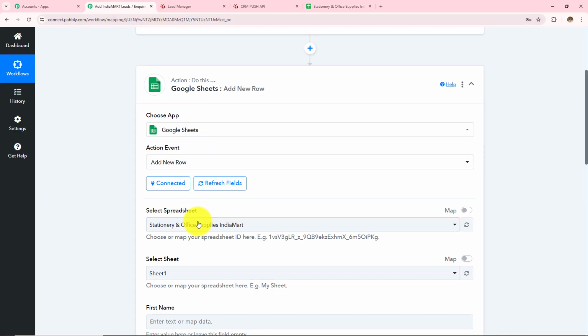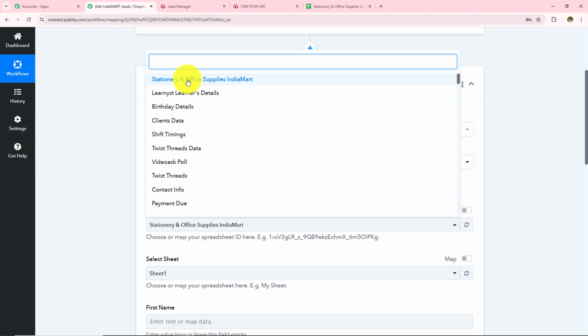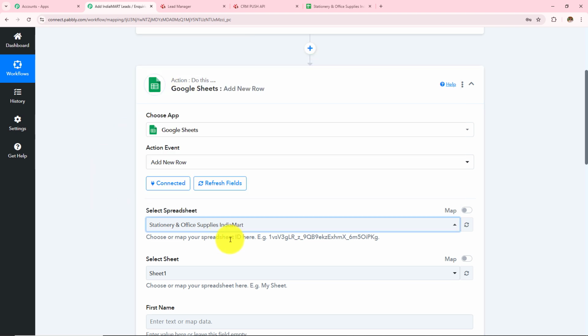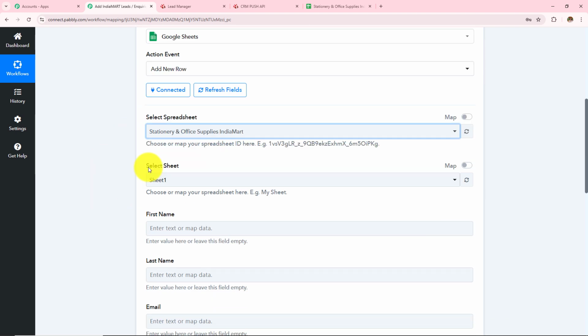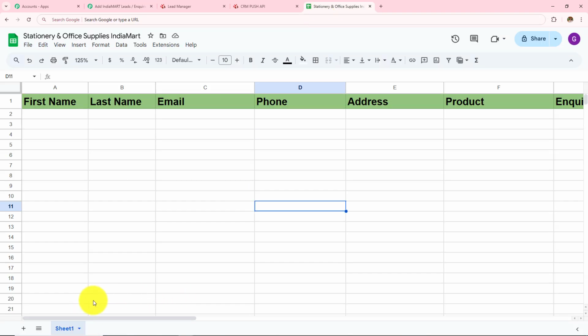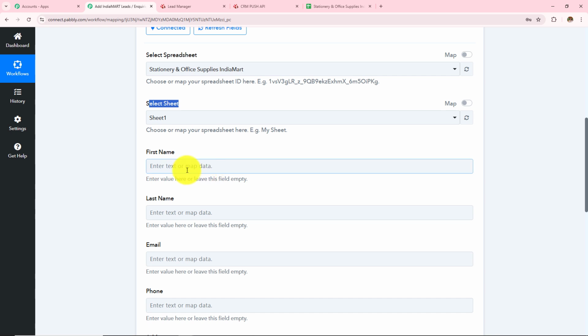So I'll go back to Pabbly Connect and I'm going to select my spreadsheet as Stationery and Office Supplies IndiaMART, and then it has automatically detected the sheet, which was sheet number 1. So now I'll go back to Pabbly Connect and I have to enter the first name. So I'm not going to enter this manually. Instead, I'm going to use a method called mapping, which means I'm going to enter data from my previous response.